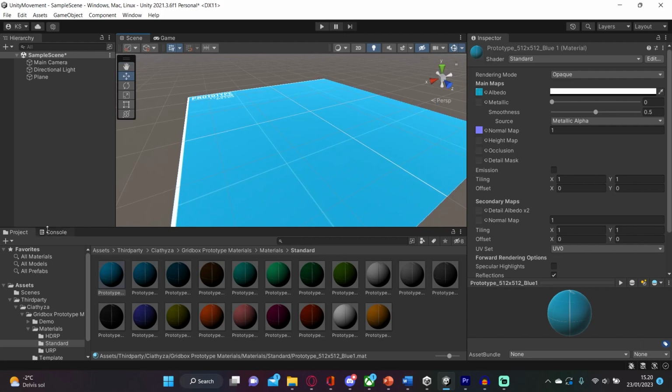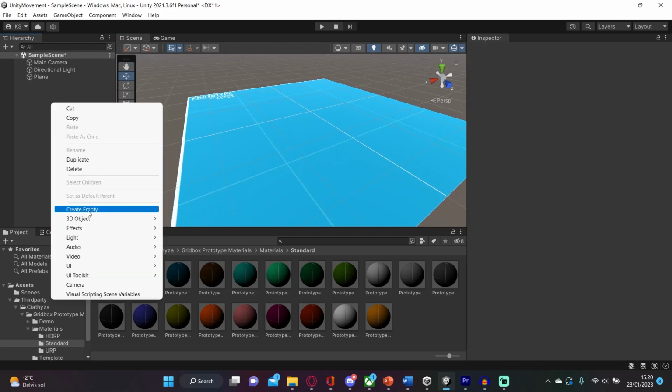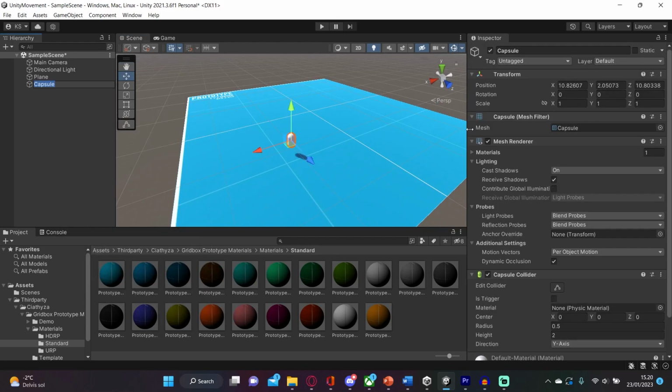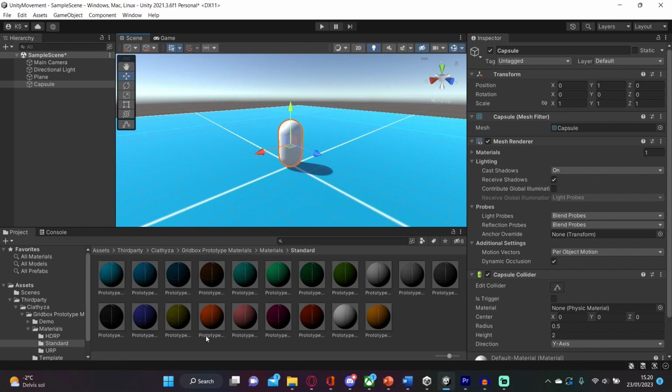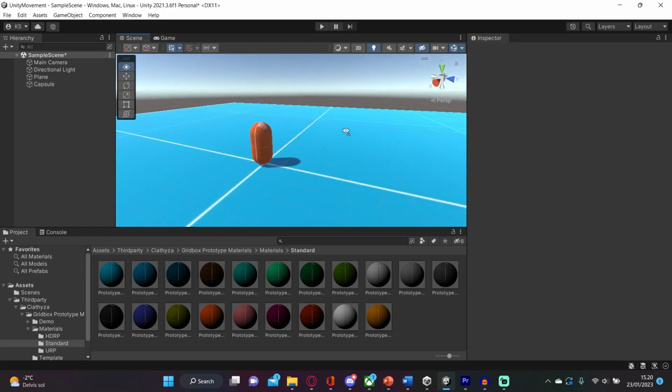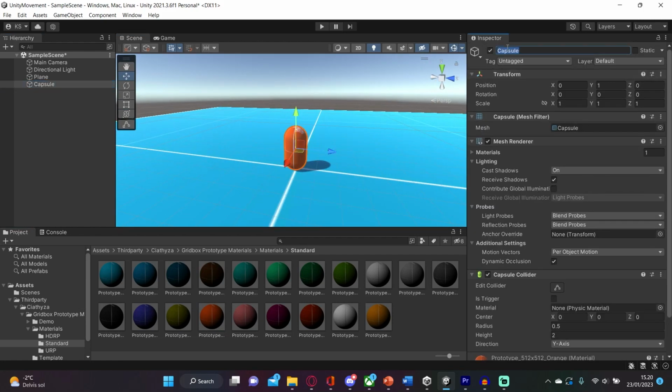I'm just going to apply the material to the plane right here, and I'll create a capsule. Set the Y position to 1, and boom. I'm also going to give him an orange material. This guy is going to be the player.